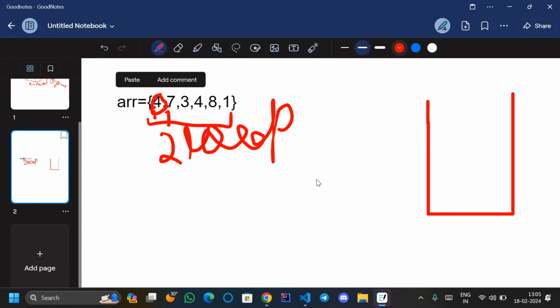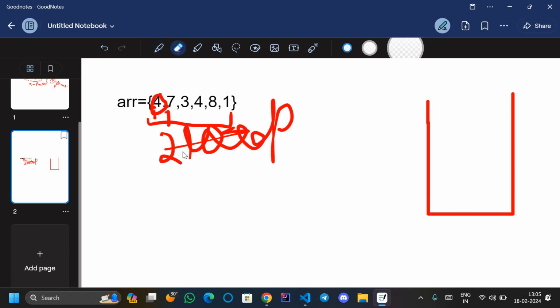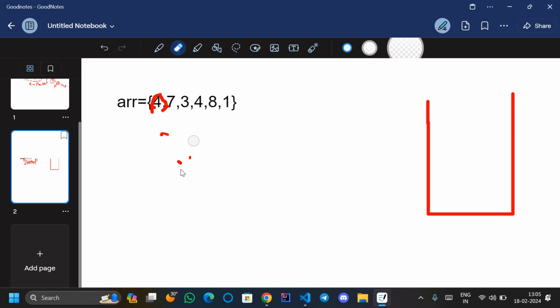This is the approach using two loops. The time complexity of this approach is n square. So we have to find a solution with time complexity n. We use a stack to solve this question.